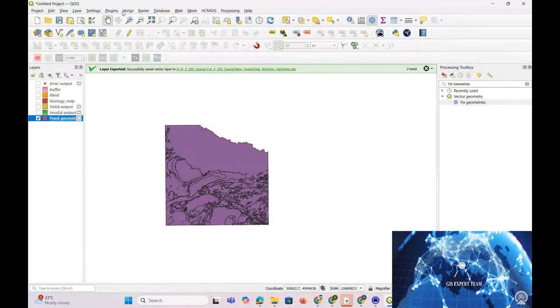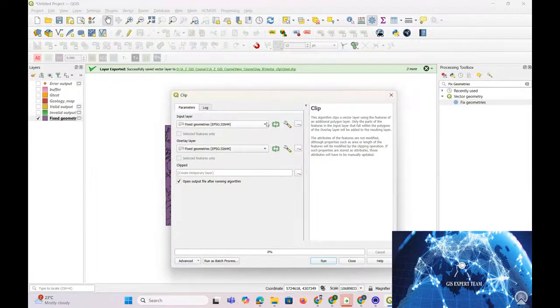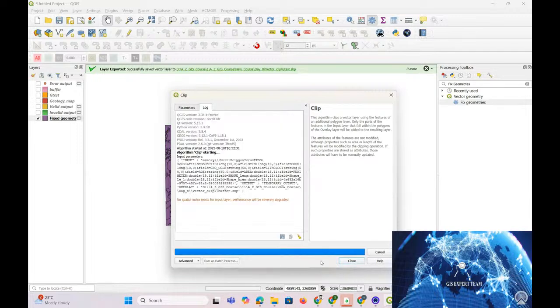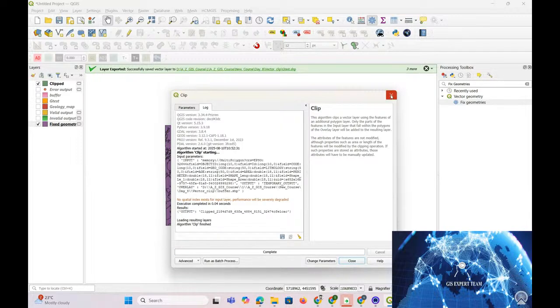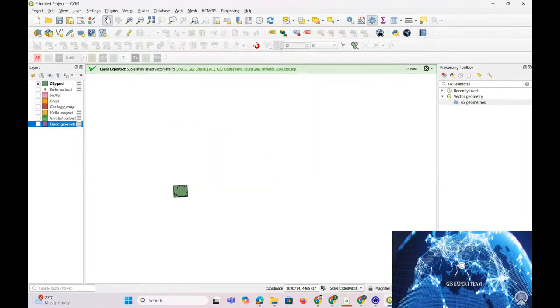Now what will you do? Go to the vector geometry processing and Clip, and we choose the fixed geometry, that is the fixed geometries file, this one, and the target file is my buffer, this one, and run this. When you do this, then this is the clip and this is your file.